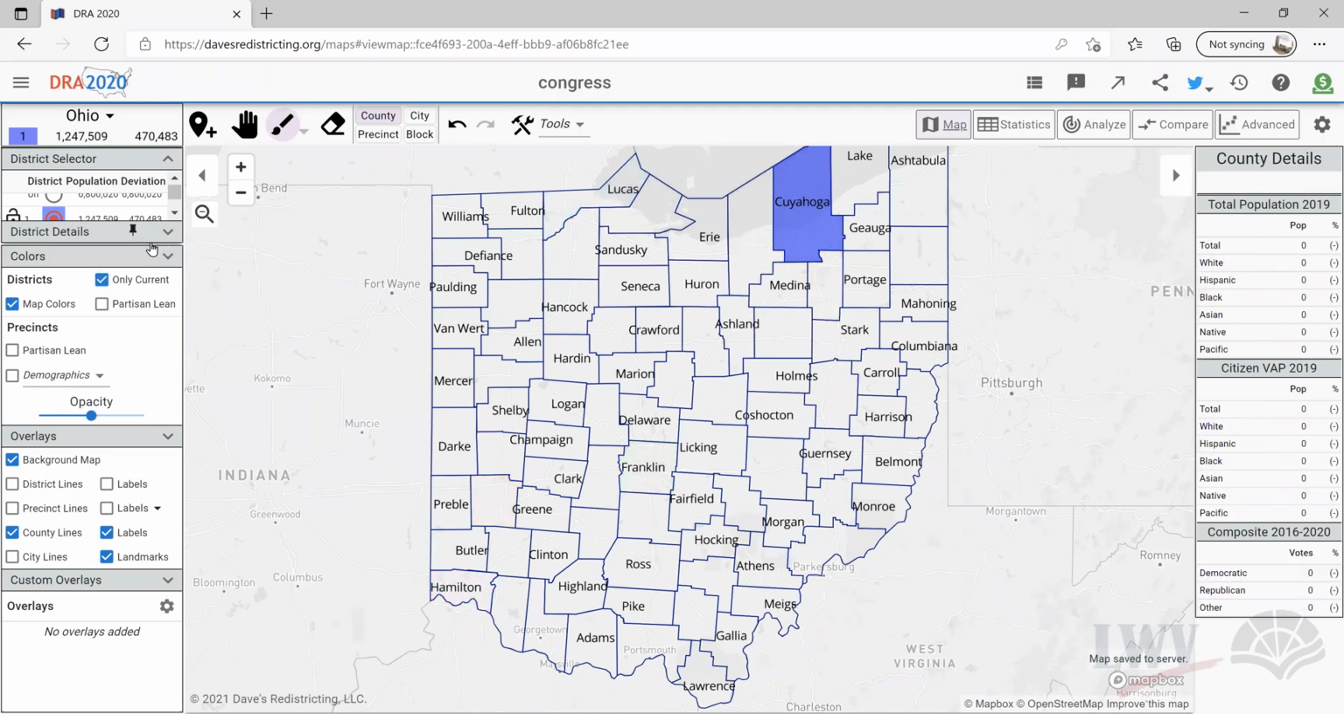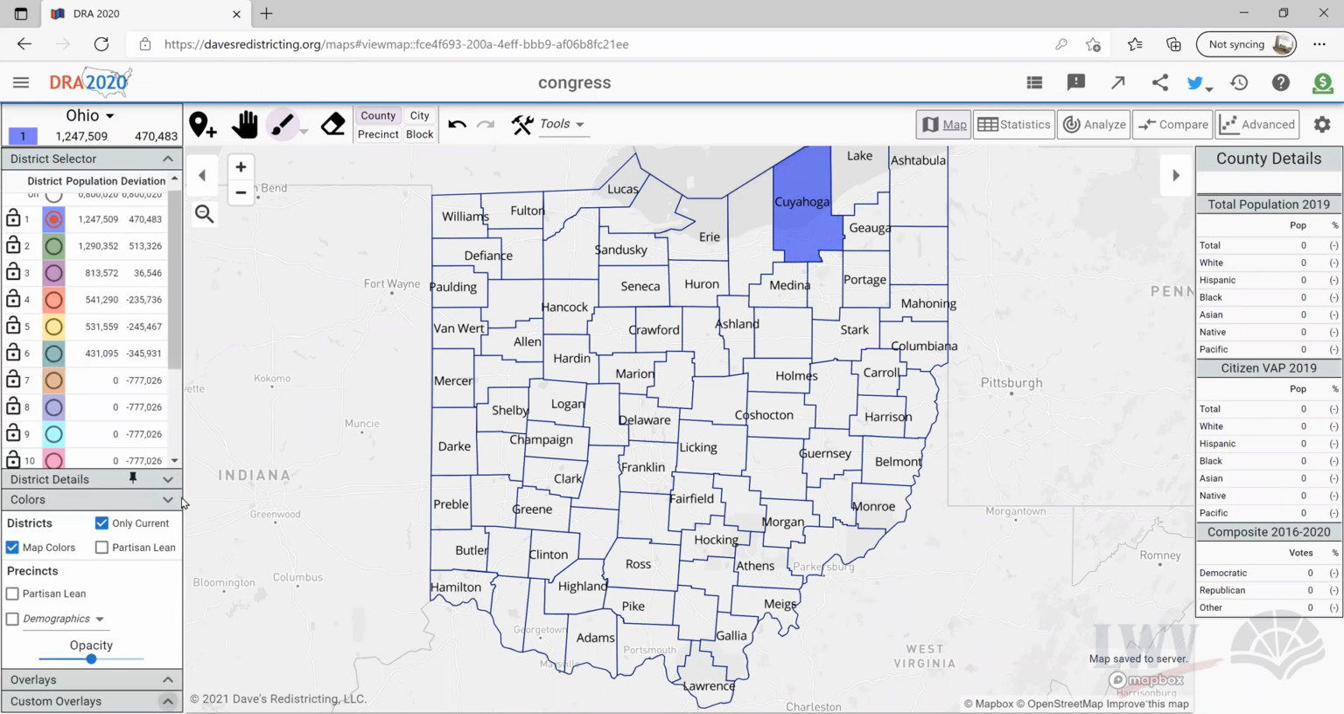Cuyahoga County is 470,000 people over. So we know that that county has to have a congressional district in it.